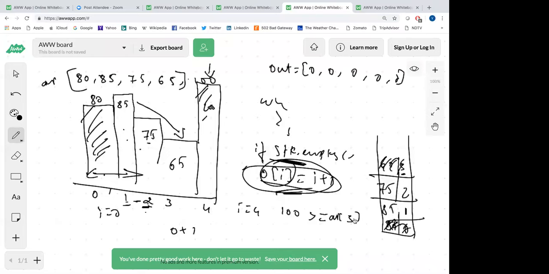Again, 100 will remain the same. What is the top element? 2, which is array of 2. What is that? 75. Again, 100 is greater than 75, I do pop. Again, 85. What is the top element? 1. What is the array of 1? 85. 100 is greater than or equal to 85, which is true, right? I do pop. That is the pop operation. Is it clear now? Yeah.